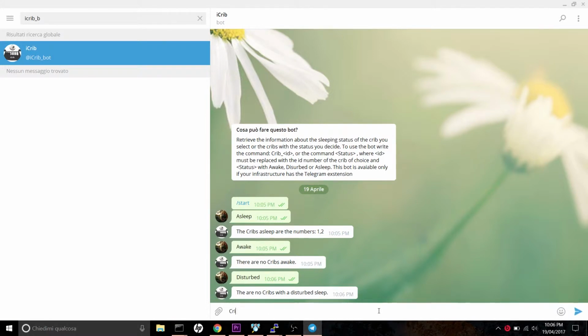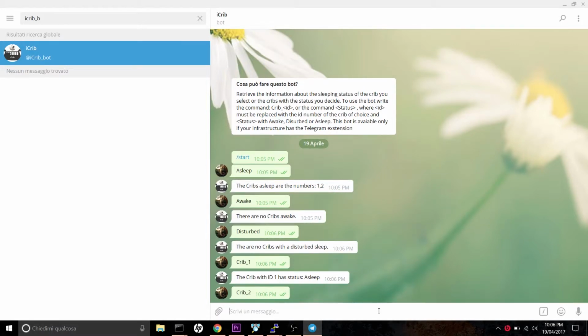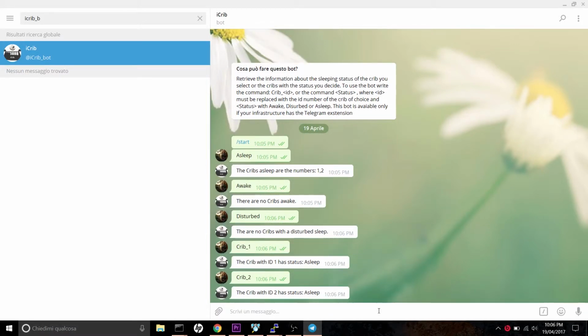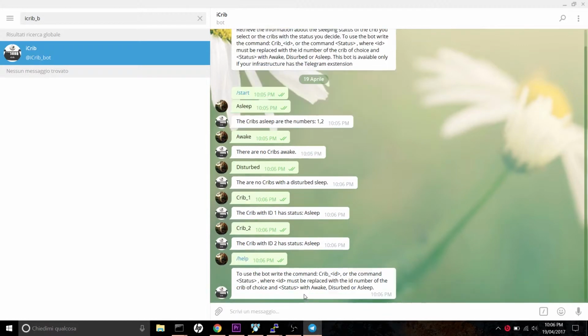If you want to know the condition of a particular crib, you can send a message in the format crib_ID. To guide the user in using the bot, the command /help is available and it will return the instructions.